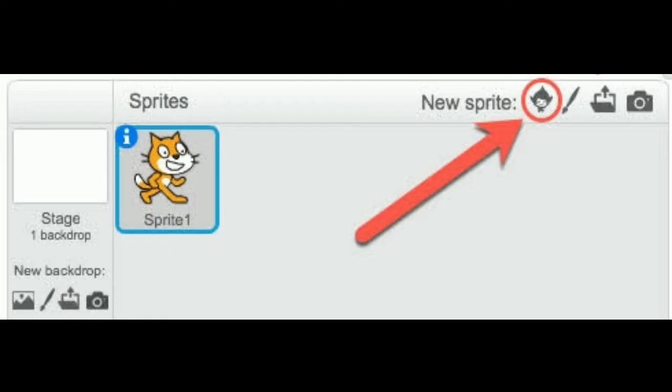When you open Scratch, by default what appears on the stage is a cat sprite. If you want to add another sprite along with this default cat sprite, you have to click on the choose sprite from library button. We know that the first button provided is for choose sprite from library, and you have to click on that particular button. Once you click on it, the sprite library window will appear.